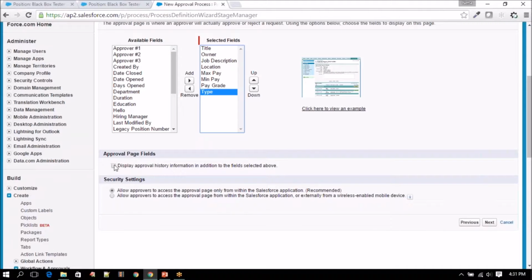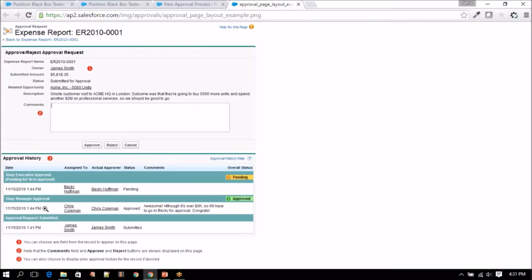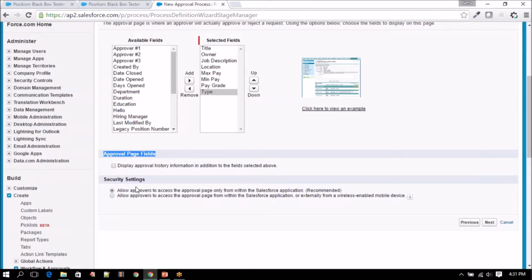Next, approval page fields display approval history information in addition to the fields selected above. Here it will show the approval history, whether it is approved or rejected. This is the approval history, the third one. If it is approved, it will show who approved and what the comments are. If it is pending, it will show the pending status. To see this approval history, you need to select this checkbox. Then allow approver to access the approval page only from within the salesforce.com application.